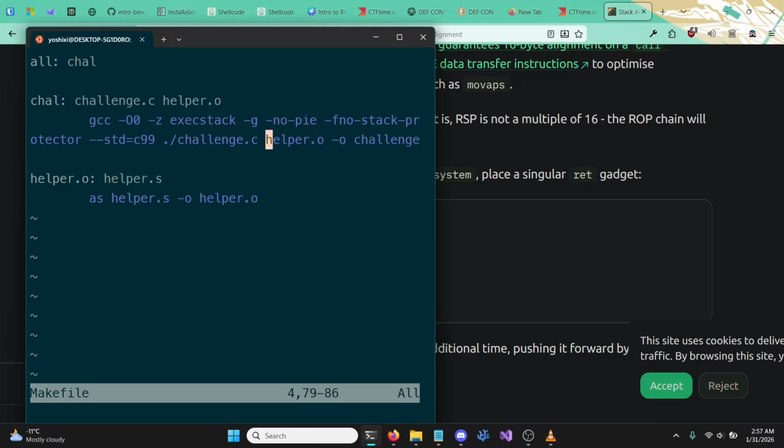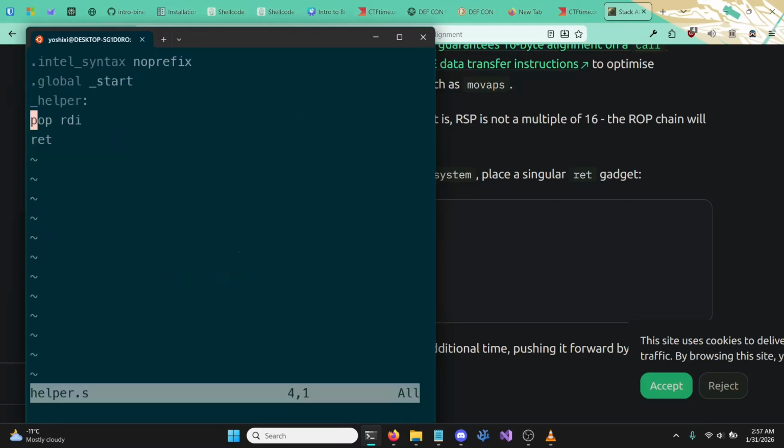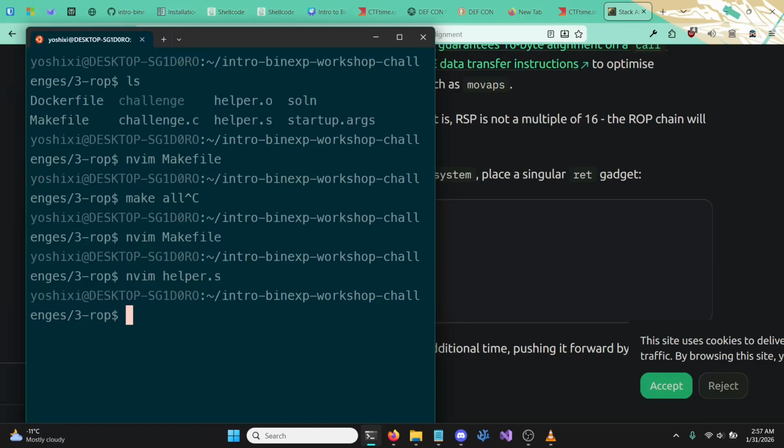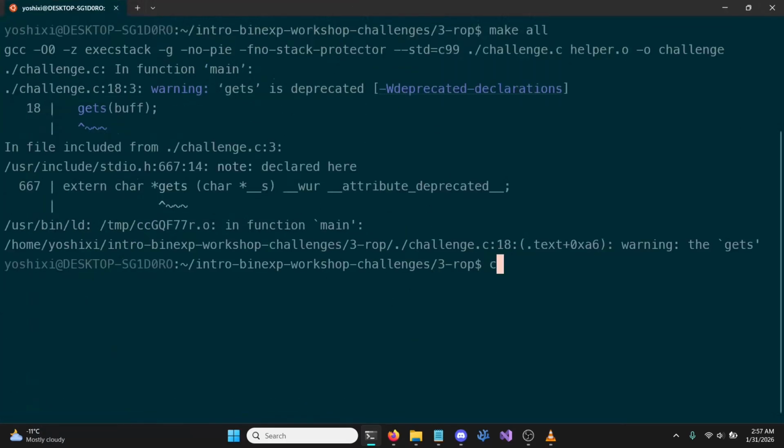This is a helper thing because the challenge would be a lot more difficult to do if we didn't have it. Let me just explain what helper.s is doing. All it's doing is adding this little piece of code right here, pop rdi, ret. We can see that later on, but I'm going to make it.